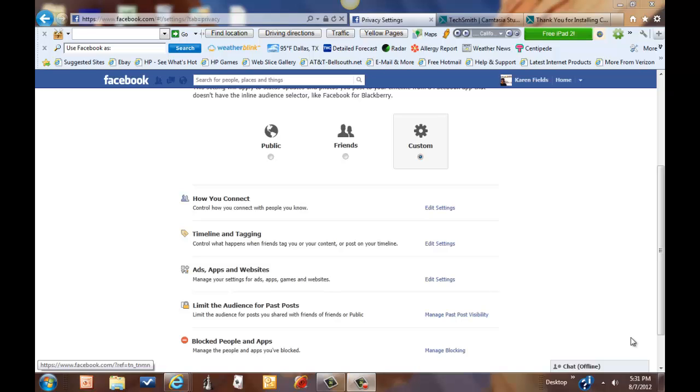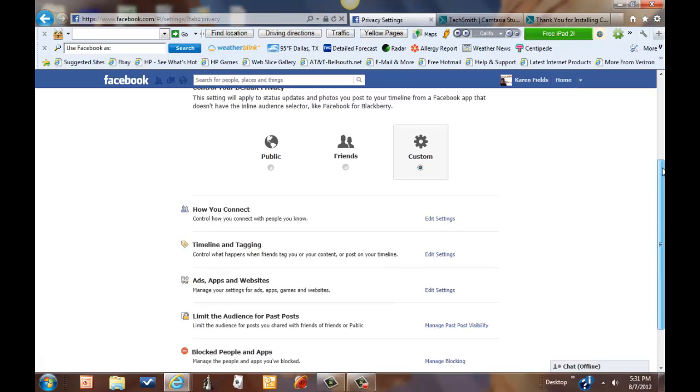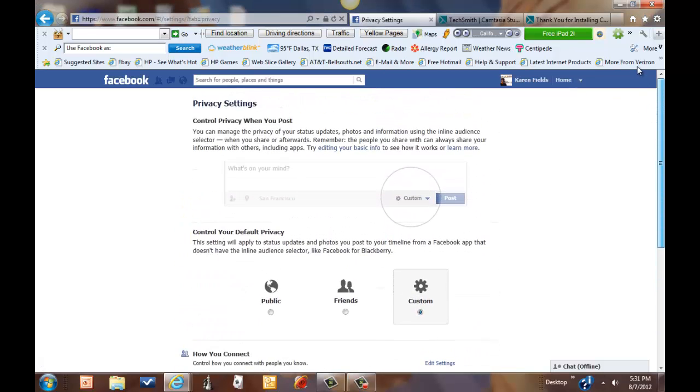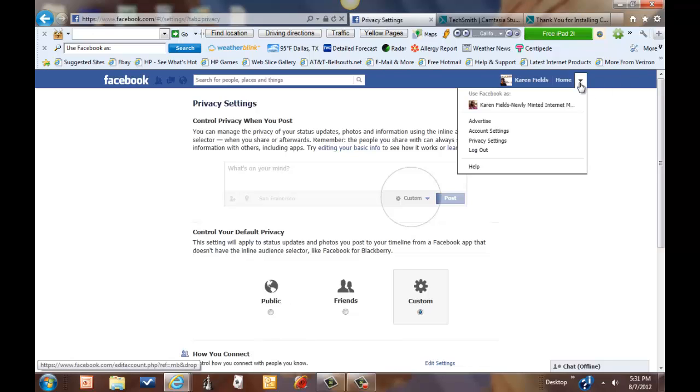Welcome to the Facebook tutorial on how to change your privacy settings. The screen that you're currently looking at is the control panel for the privacy settings of Facebook. It can be accessed by clicking the arrow by the home button and selecting privacy settings.